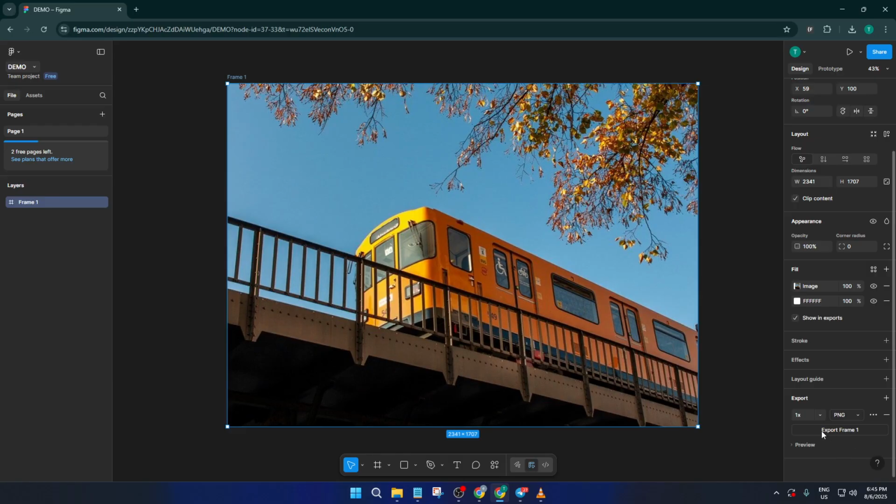Once you've chosen PNG, there's just one final step. Click the Export button. You'll usually see it labeled as Export and the name of your image or frame. Clicking this will bring up a dialog so you can pick the destination folder on your computer where you want to save the exported PNG file. Pick your spot, hit save, and that's it. You've successfully exported your work as a PNG from Figma. And there you go. Now you know how to export any image or frame as a PNG in Figma.